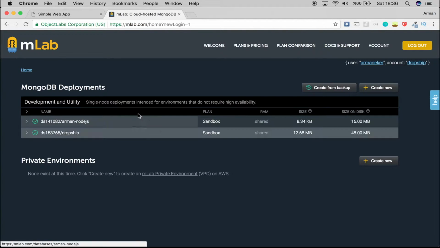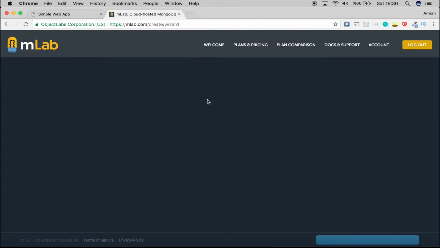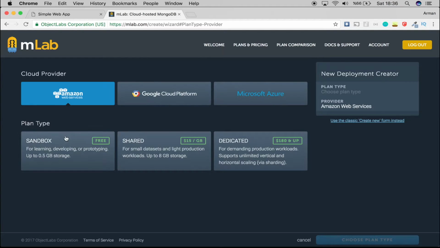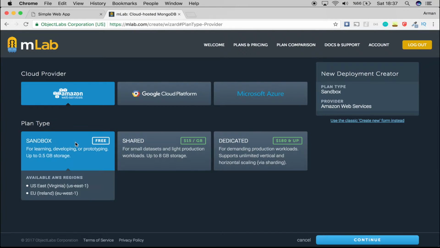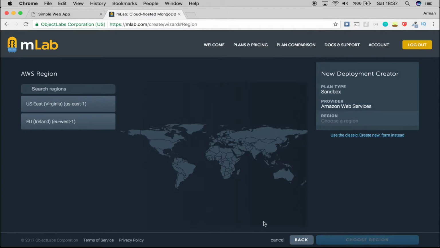So then we will say create new. So you will have multiple options. Who is the cloud provider? Amazon Web Services, Google Cloud Platform, or Azure. Let's use Amazon Web Services, and then you have a plan type, which is sandbox free. This is what we are going to use, up to 500 megabytes. We have a shared one and a dedicated one. Let's go with the free one. And since I don't live in the US, I will use the Ireland one. It's faster. Okay, so let's continue.